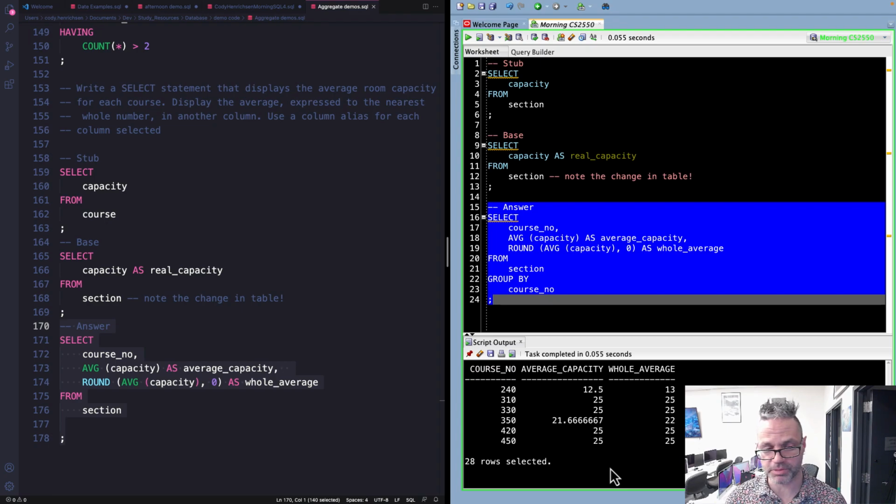And you can see that the rounding takes effect. My 12.5 becomes 13. My 21.6666667 becomes 22. And so we're able to take that problem and solve it, and we can actually understand how to do problem solving, again, by identifying the words, taking a stub, figuring out the base of that query we actually need to write, fixing the correction of our table we're working with, and then going from there and actually working on solving that problem.